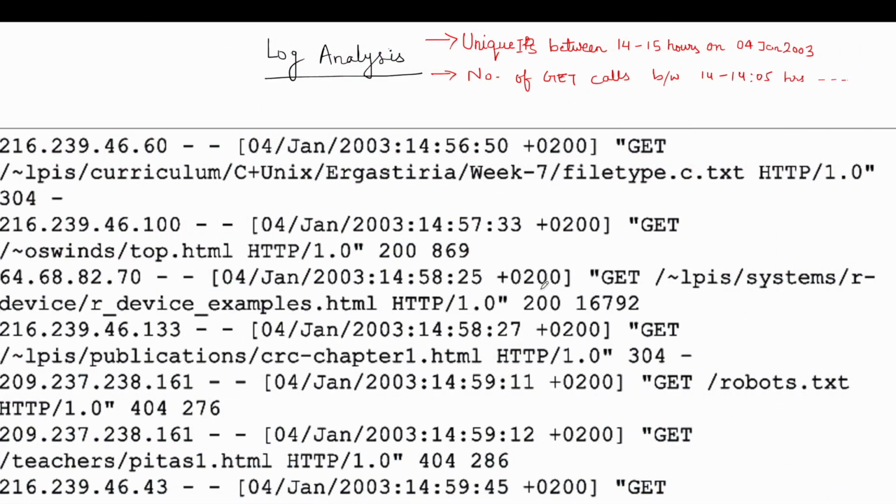So I have taken one example for log analysis. Let's say this is one event, this is another event, this is another event. Now let's say all of these events are coming to a Kafka topic one by one, and in your processing engine, let's say you're writing something in Spark, you have to analyze a few things, like unique IPs between 14 and 15 hours on 4th Jan 2003.